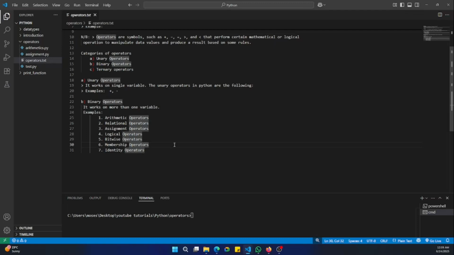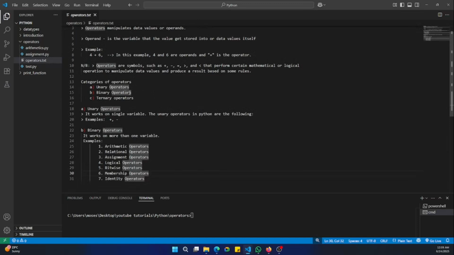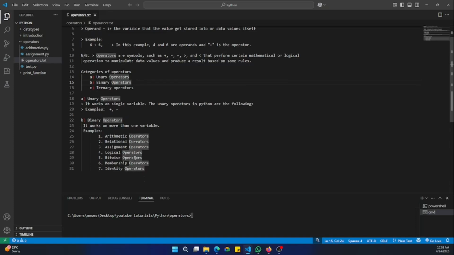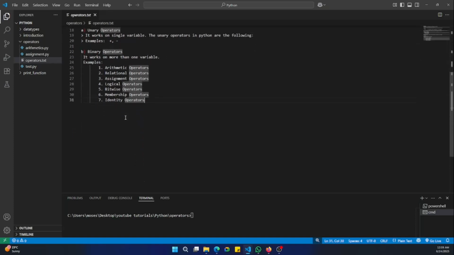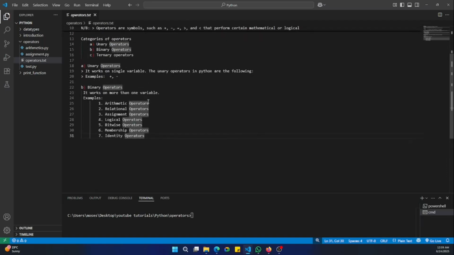Then we want to continue with the operators. We talked about unary operators and then the binary operators. That's where we are. In our previous tutorial, we talked about arithmetic operators and assignment operators. So today we are going to talk about relational operators. We want to see how relational operators work.